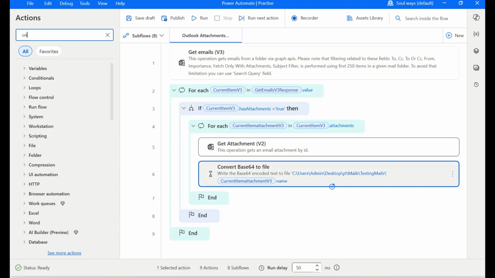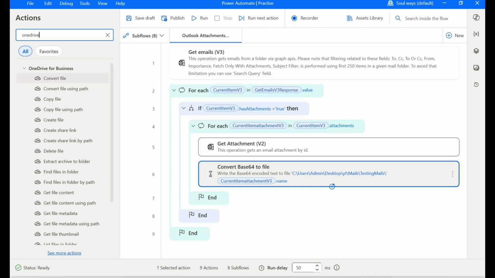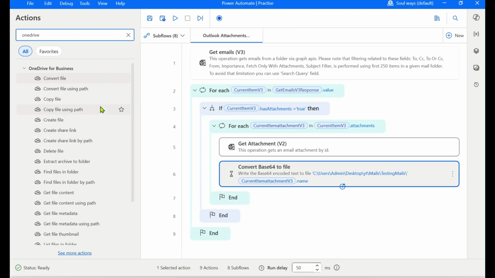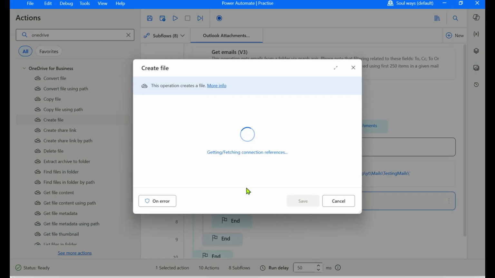For that, we can use the activity called OneDrive. Here in OneDrive, we don't have an upload a file option, so we need to create that file. Then only the data will be created here. So just drag and drop this create file. After you create the file, you can see there are multiple steps, so we need to configure it.